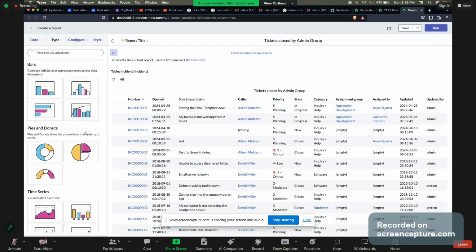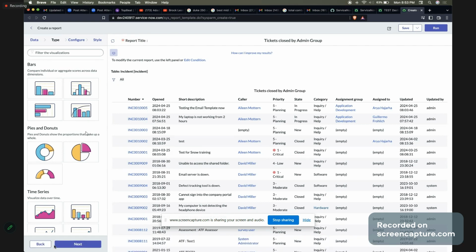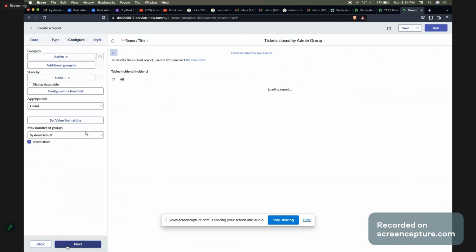Can use time series or virtual. Yeah, I think the time series would also be fine, but the more appropriate one would be the bar. So for now, I will choose the bar. If you don't choose a report type, this is how your data is going to look like. You see, so much data in the table. That is how it is going to look like. Now I'm going to choose the bar and click on next.